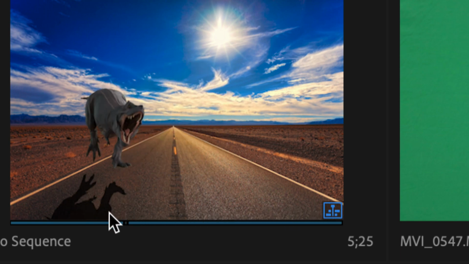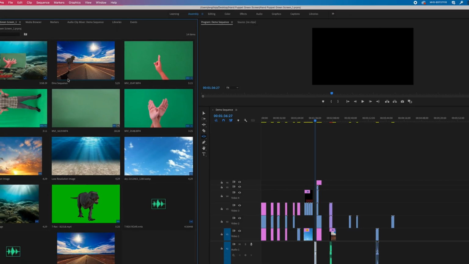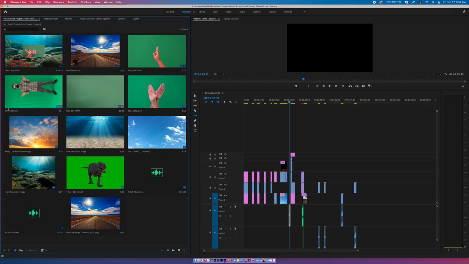And one of the nice features of all of these clips is you can scroll through and scrub, because it's got its own little mini timeline marker under it, so you can see what you've got before you apply it to the timeline.